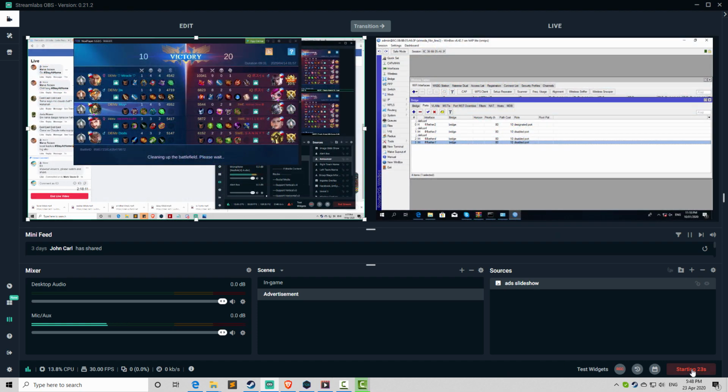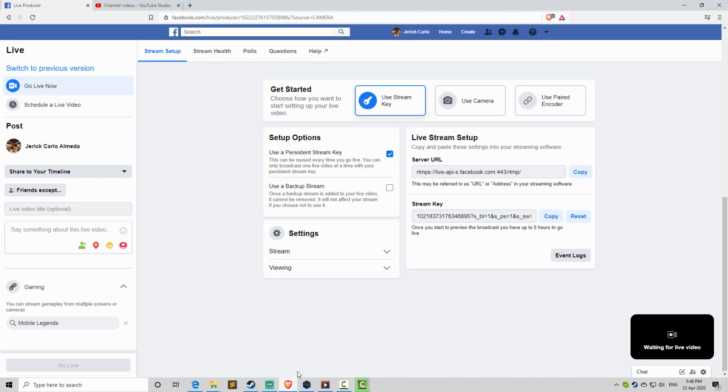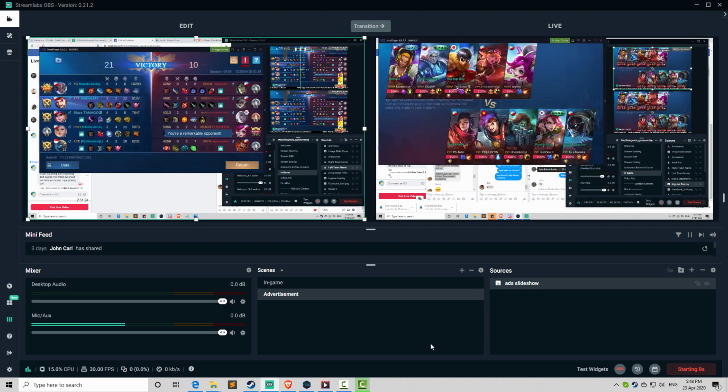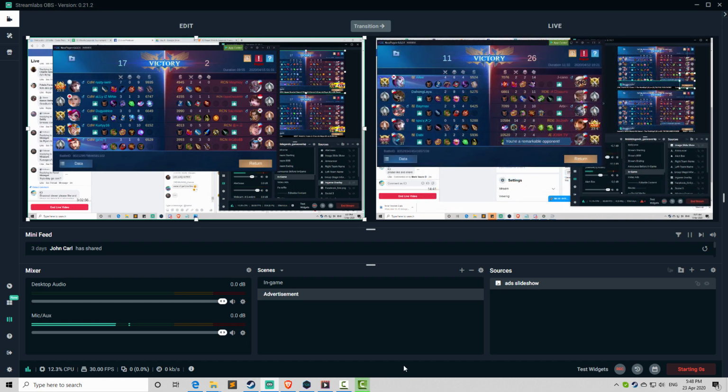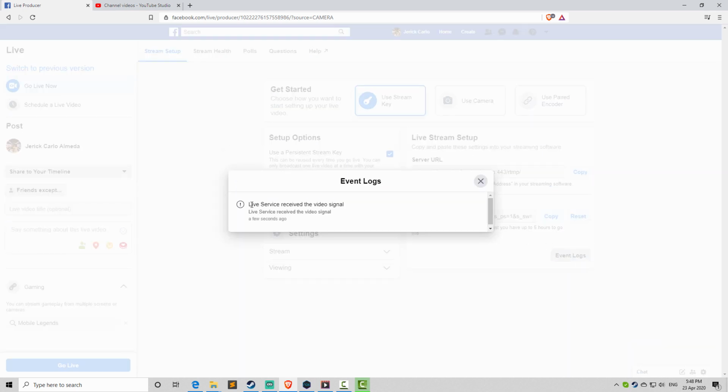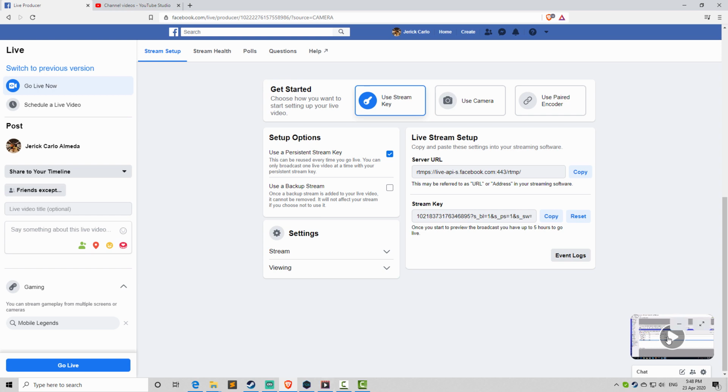When the go live option is clicked already, we go back to the live producer. The live producer is still showing waiting for live video. It's because Streamlabs OBS is not yet transmitting the capture. Now we have the end stream button. Let's go back to Facebook live. As you can see, it's still waiting for live video. While it is connecting, you can click the event logs. Clicking event logs, live service received. So we received the video signal. That means the live stream is already broadcasting.